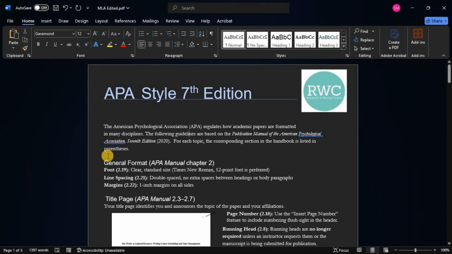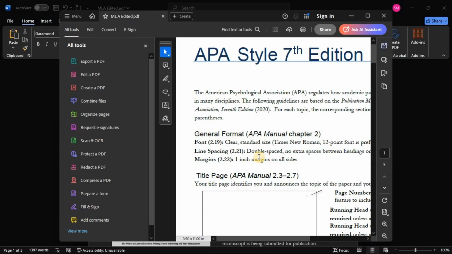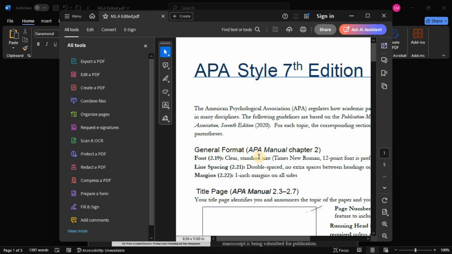So by doing so, the Word document will be saved as a PDF file. So as you can see, it has opened as a PDF. That's really it, guys. That's how to open and edit a PDF file in Word.